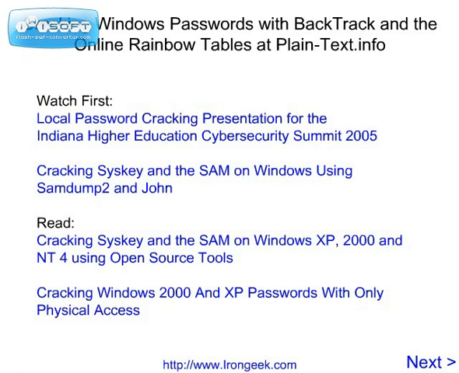Hello folks. As should be obvious from the title of this presentation, it's on cracking Windows passwords with BackTrack and online rainbow tables available at plaintext.info.